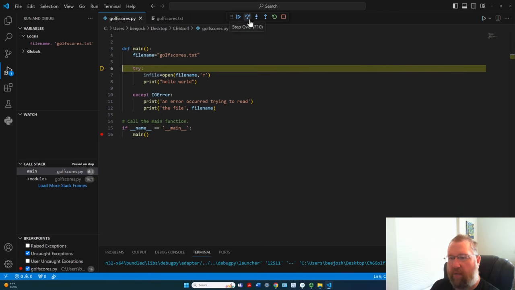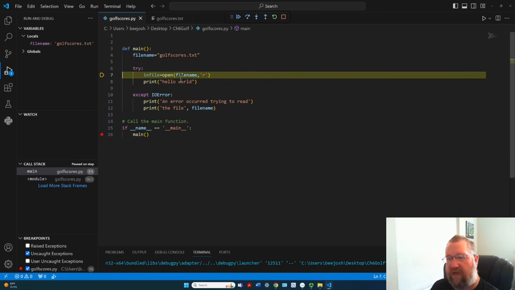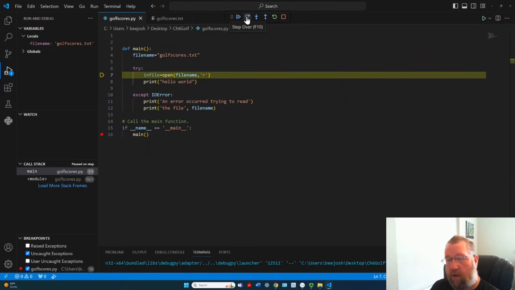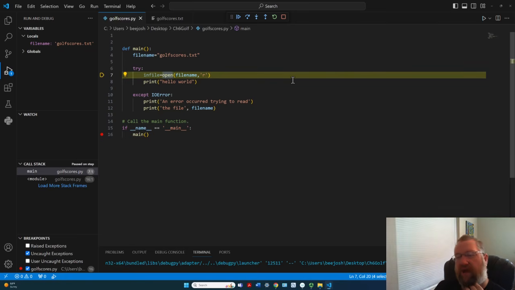Okay, no problems. We're in our try block. Now is when I first try to read the file named golfscores.txt. Now, if you look in the folder, it's not there. It's gone. So now I'm going to do a step over. But here's what's going to happen: inside of this open function, there's an error checker to see if that file exists. If it doesn't exist, it throws the error. And here's what happens when it throws the error. It actually changes the flow of your program. It goes down then to the exception handler, and it will skip over and not do line 8.